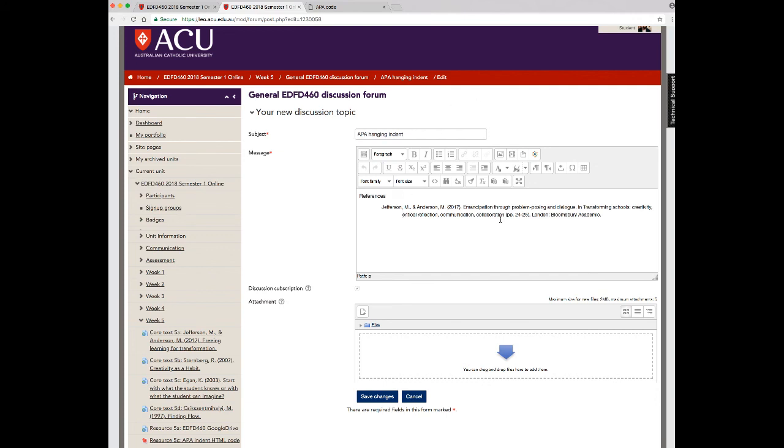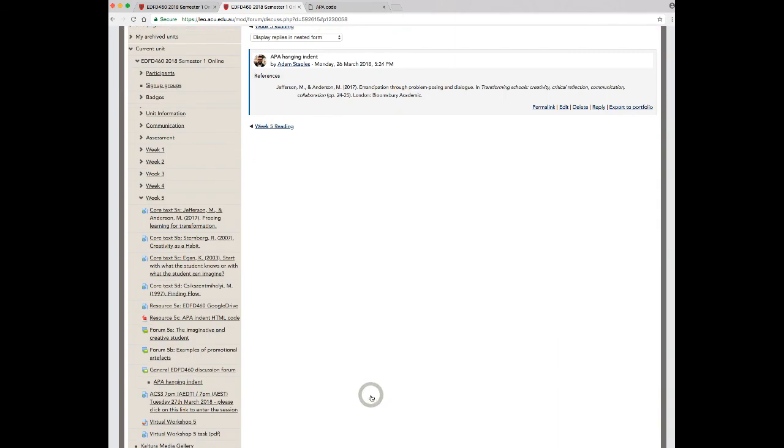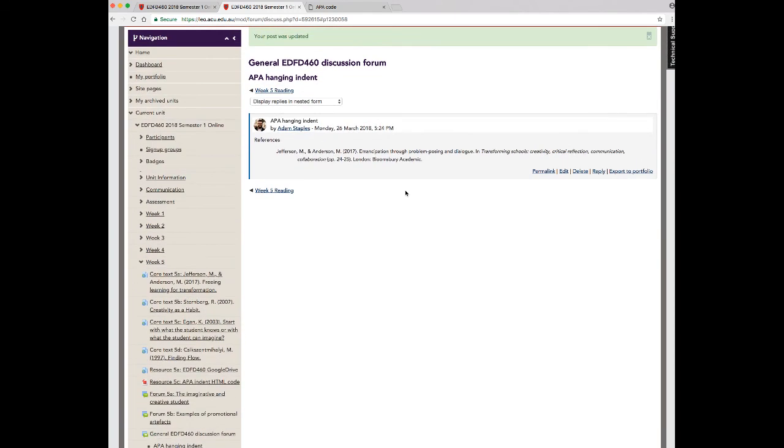Just a couple of other things that you want to do as well. Now that we are all experts in APA referencing, you will notice that this is a section within a book. So the book needs to be italicized, which I've just done there. So that is now a nice hanging indent. And if I click on Save Changes, you will notice that in my message, I now have a reference that is indented.